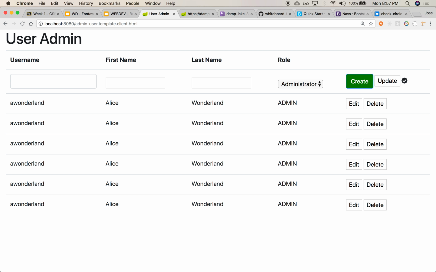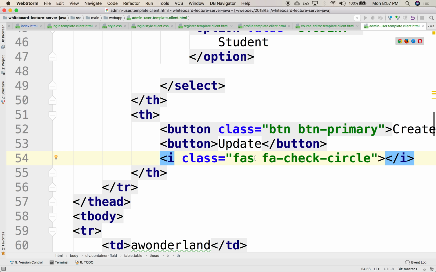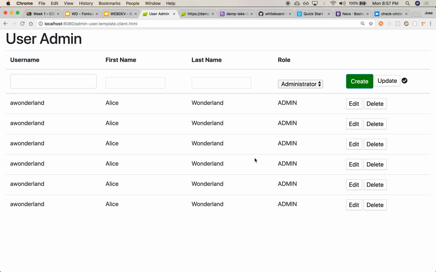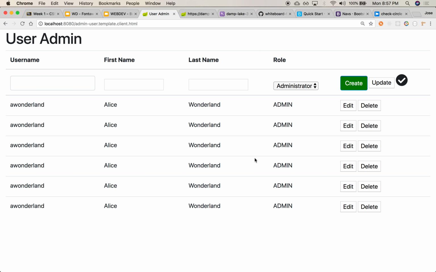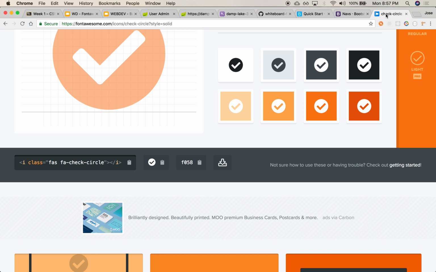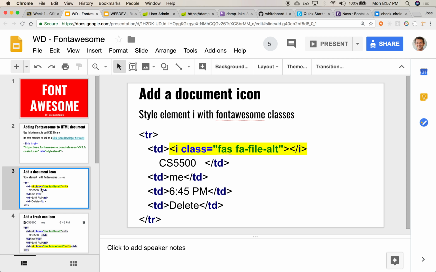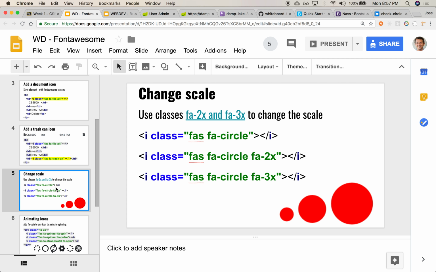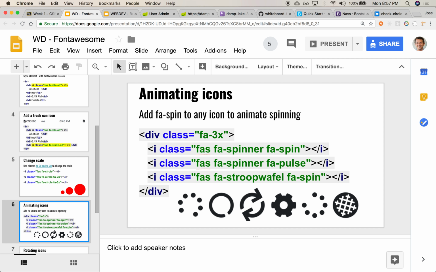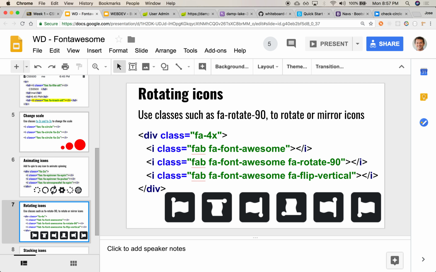Right. You can scale it. You can give it FA 2x maybe. I forget. Yeah. You can scale it, you can rotate it, you can animate it so that it spins. There's just quite a bit of really cool things that you can use in Font Awesome. So I strongly encourage you to go through their documentation. My presentation shows how to scale it, how to spin things and animate them so that they look like they're busy.